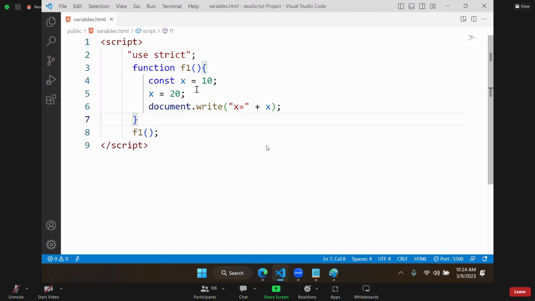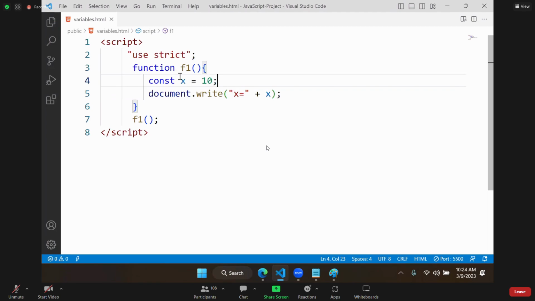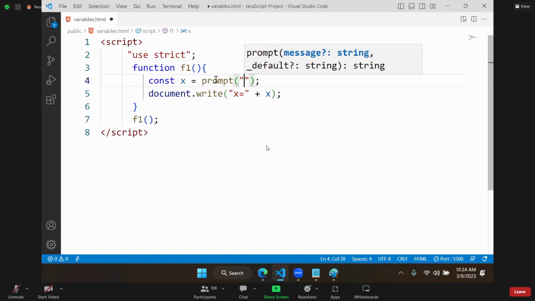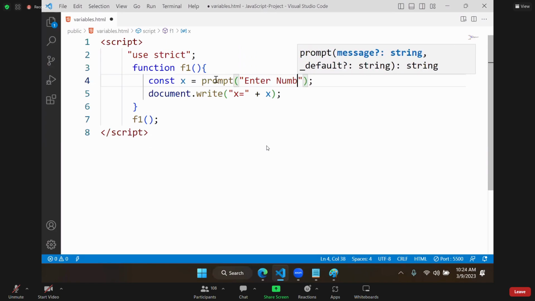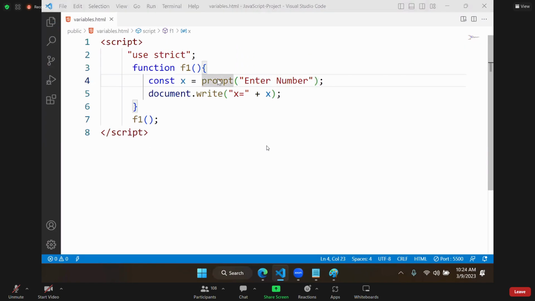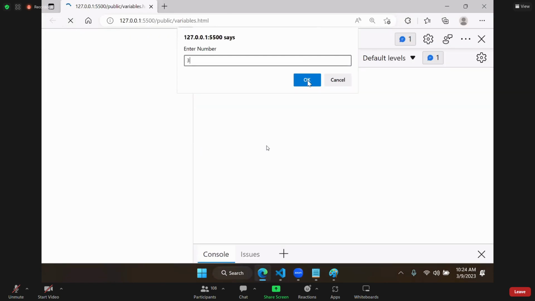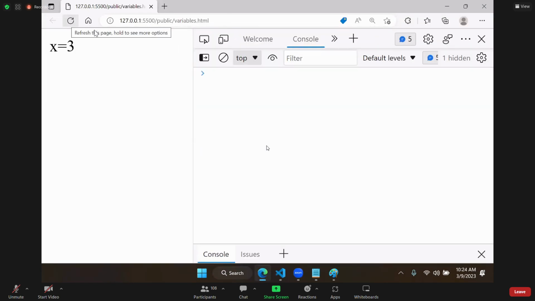What do you mean by changing? See here, suppose I am defining here a prompt, am I right? Prompt, I said enter number. Now I refreshed here. So you see number is 3. It is 3. I entered 6. It is 6. It is changing. At the time of initialization, you can change.